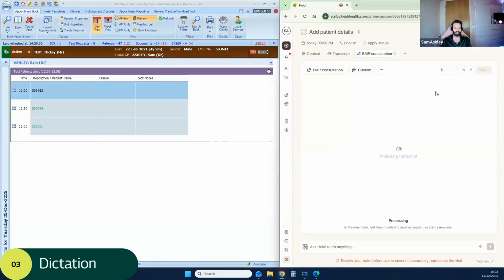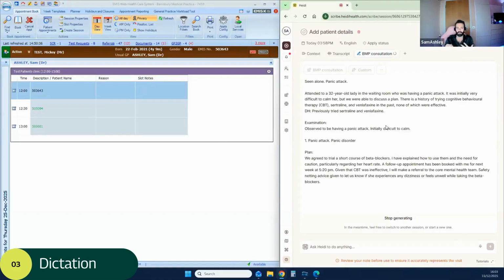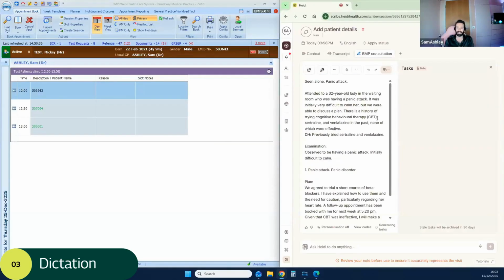I don't think I would ever be able to type faster than that, but it's just so useful to recount those sort of chance encounters. And I want to show specifically, once it's generated the note on this, one of the workflows that I've created called a snippet within Heidi to make this easier for me.